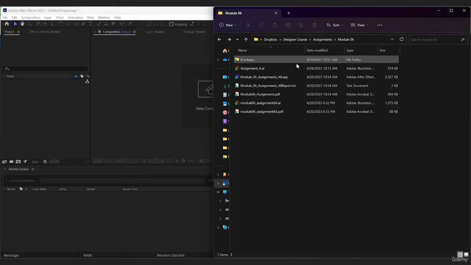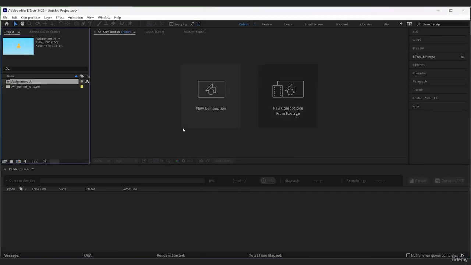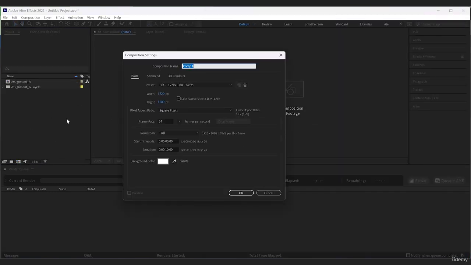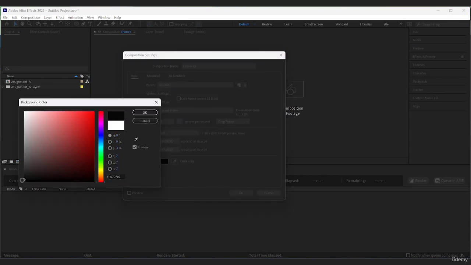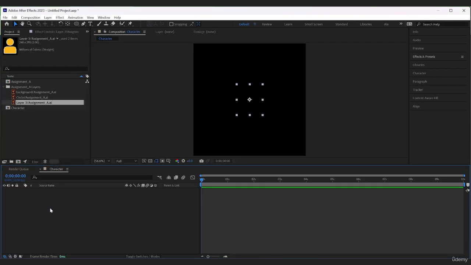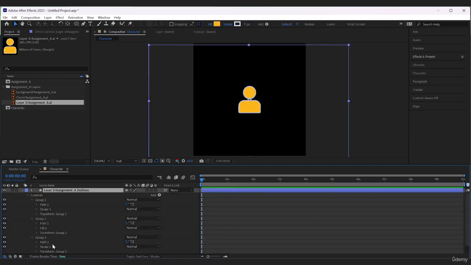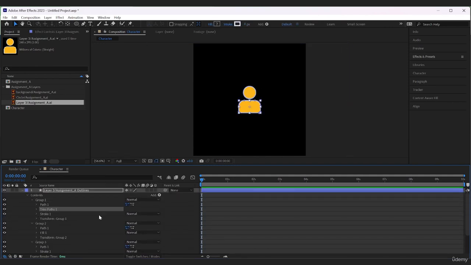If you haven't completed the assignment yet, go back and do it now. In After Effects, import the Assignment A Illustrator file, and let's begin with the first part of the task. Create a composition and name it Character. Make it 1080 by 1080 pixels with a black background. Identify the layer with the character icon and convert it to a shape layer. Inside the shape layer, go through the groups and identify shapes with the rectangle bounding box and delete them.